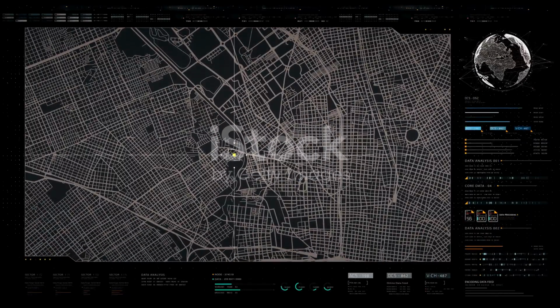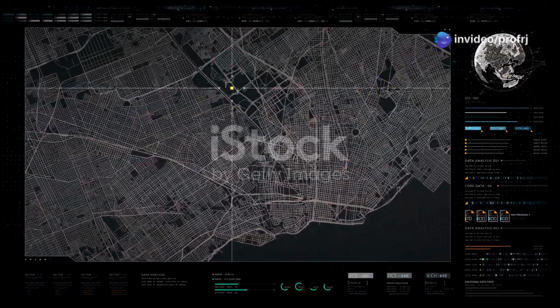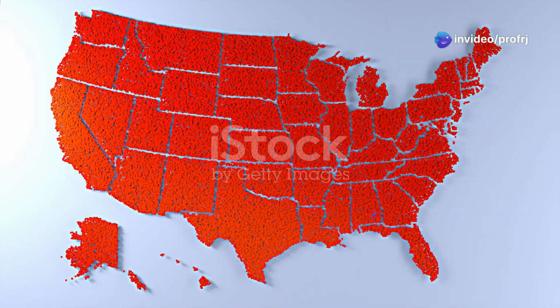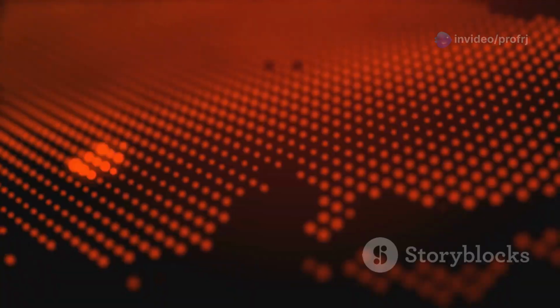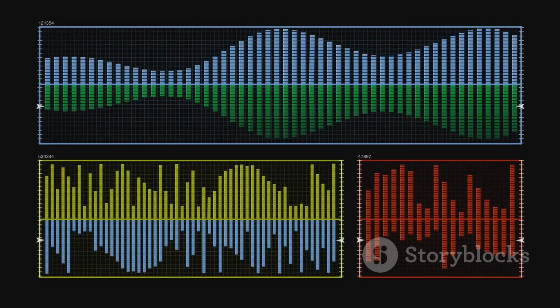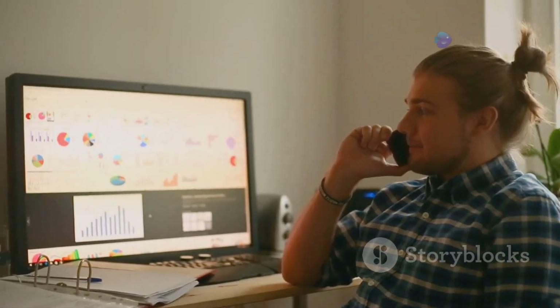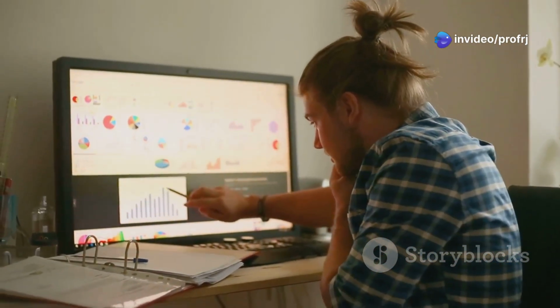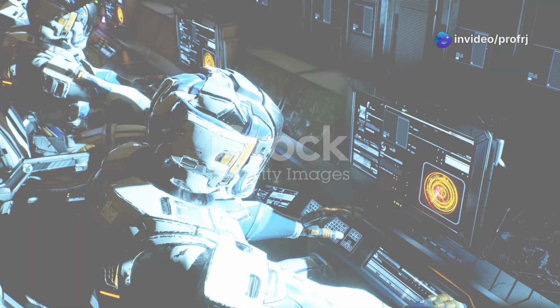Geographic maps are used to display data that has a spatial component. They allow us to see how data is distributed geographically, such as population density, election results, or the spread of a disease. These are just a few examples of the many types of data visualizations available. The choice of which type to use depends on the specific data being analyzed and the insights we are trying to uncover.